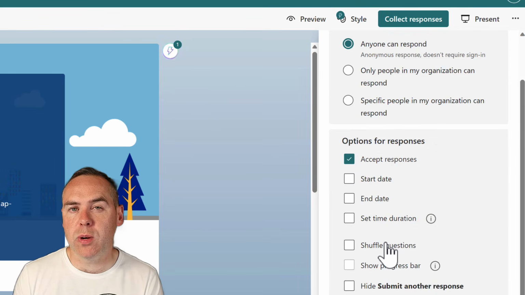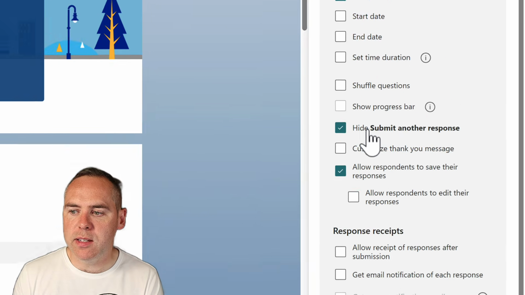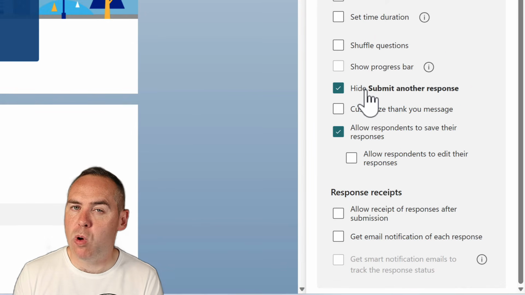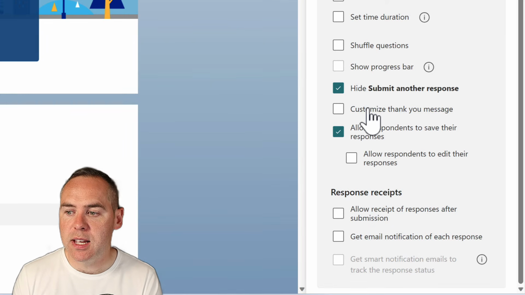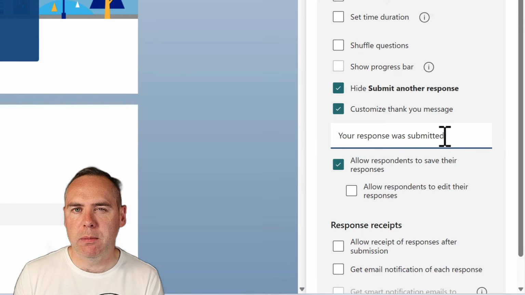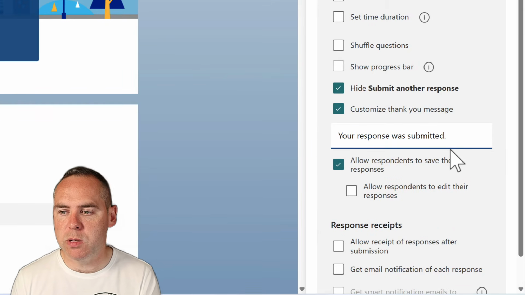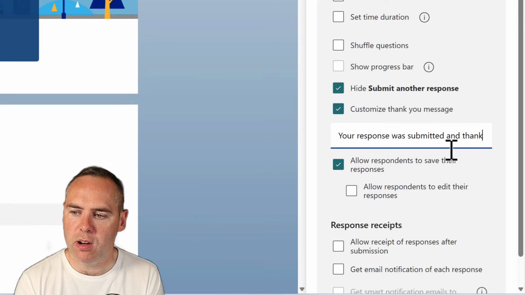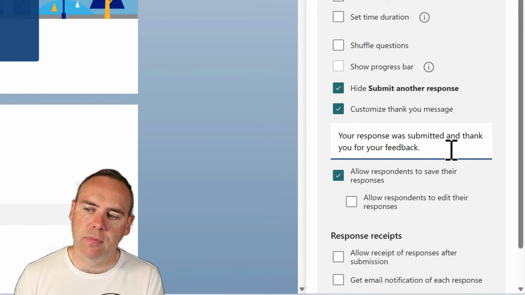We can shuffle the questions to give it a little bit more of a personalised or different feel. We can also hide submit another response. We may not want people to submit another response, so we can hide that message right at the end. And we can customise a thank you message with a little bit more detail. So your response was submitted is great, but it's super generic. So I'm going to put your response was submitted and thank you for your feedback. Nice and easy to do.